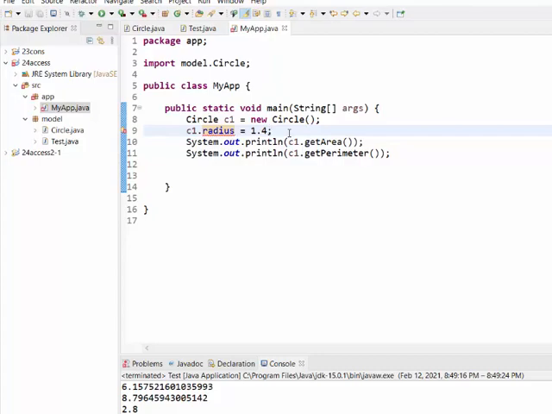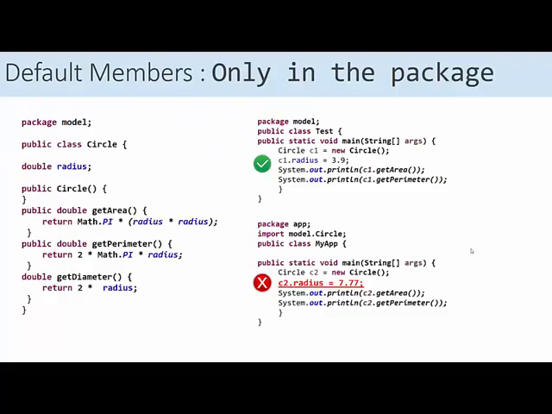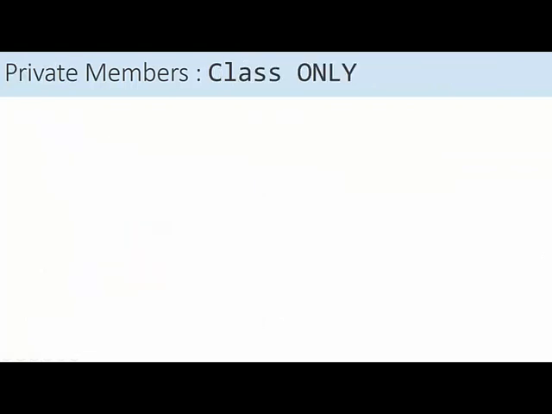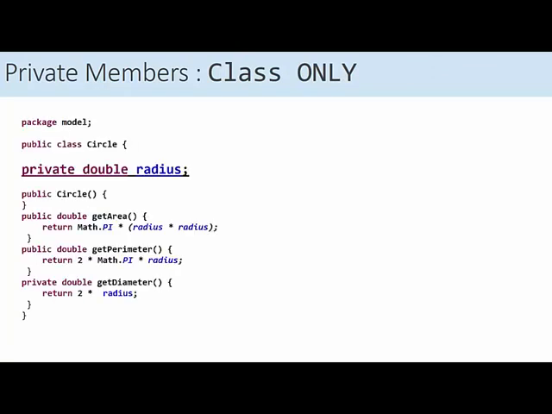It's not recommended to use data members or methods without an access modifier. You will see other alternatives as you progress further. Let's look at the private access modifier, in which the data members or methods will only be visible inside the class. Look at the same example now.